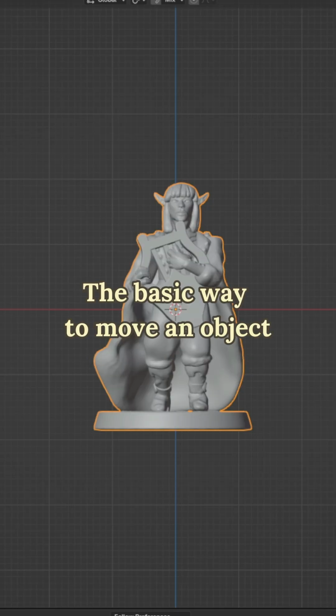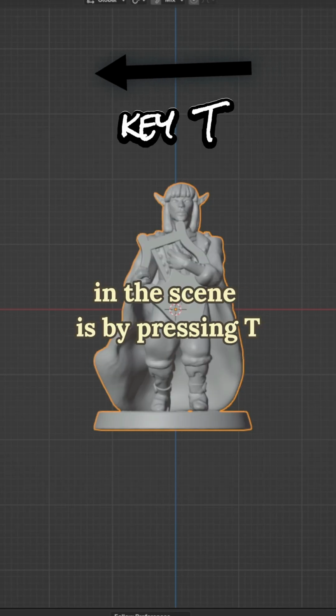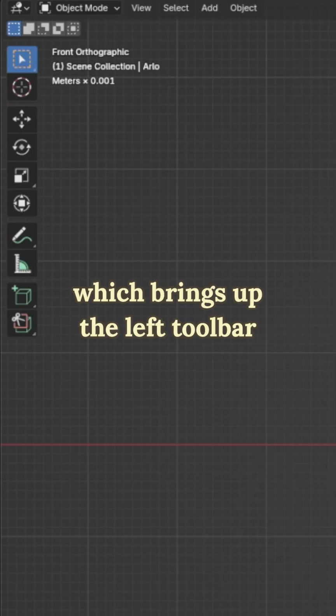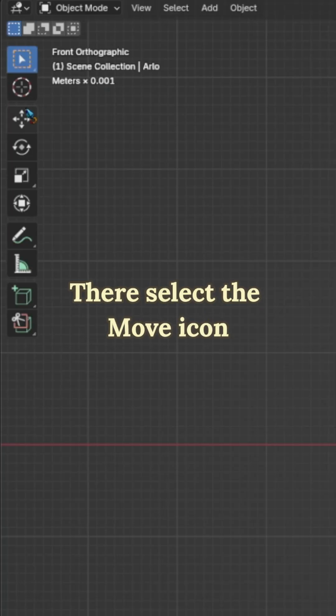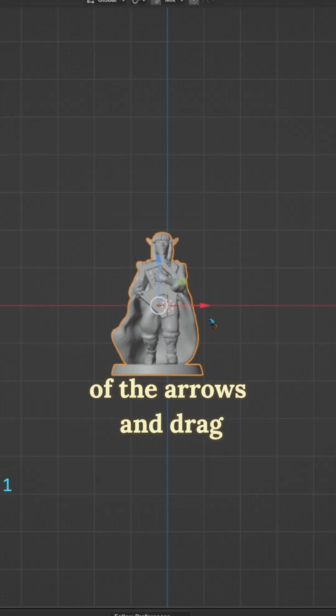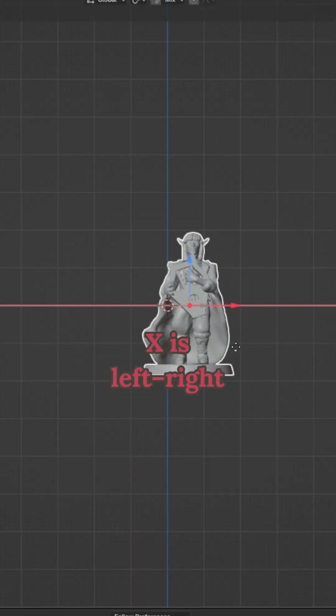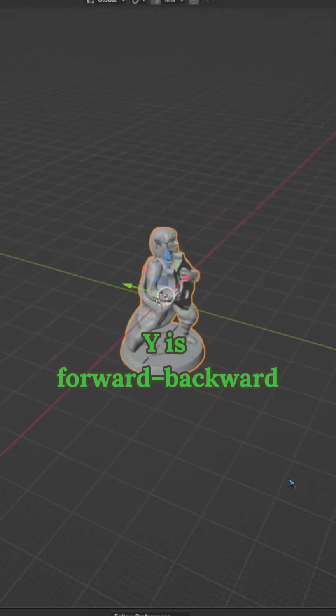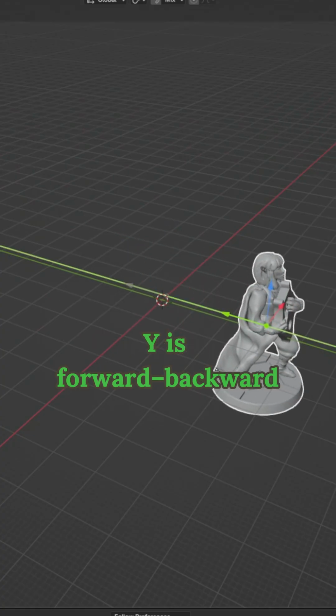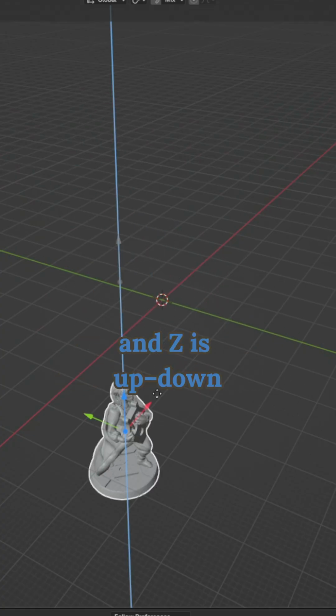The basic way to move an object in the scene is by pressing T, which brings up the left toolbar. Then, select the move icon. Then just grab one of the arrows and drag. X is left, right, Y is forward, backward, and Z is up, down.